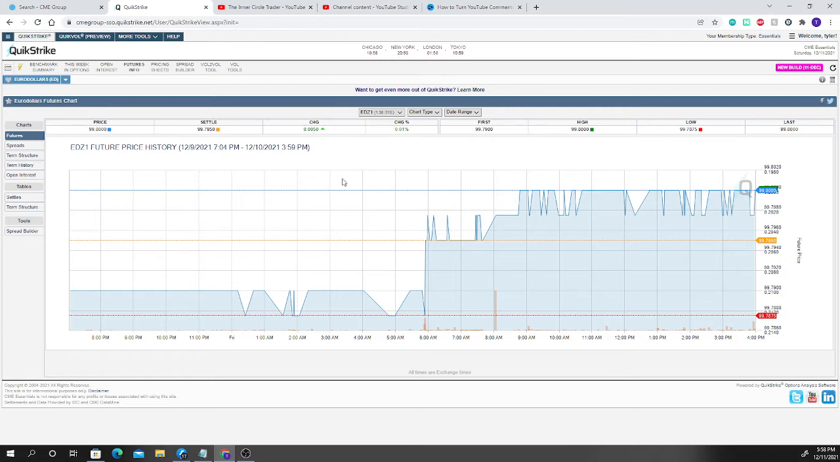At the bottom of the app, it'll say Tools. You click on Tools, and it'll bring up Quick Strike. So super easy to use. There's some things on here that I don't know how to use because options stuff gets super complicated, like Vanna and Charm. I don't really know what that means, but maybe I'll learn someday. But for now, I'll show you what I use from a simpleton's perspective.